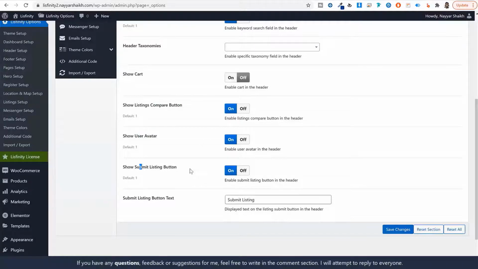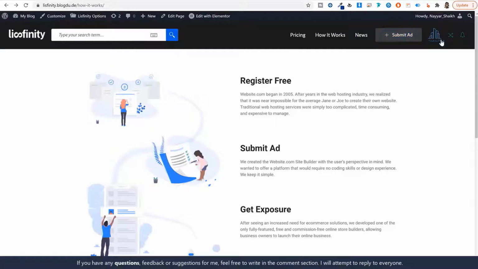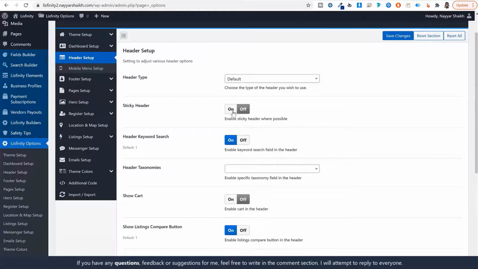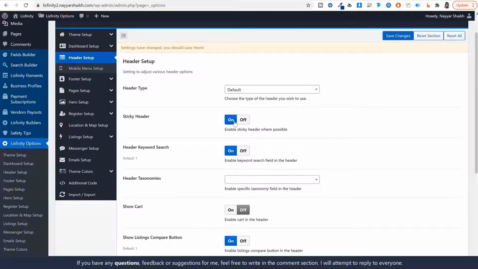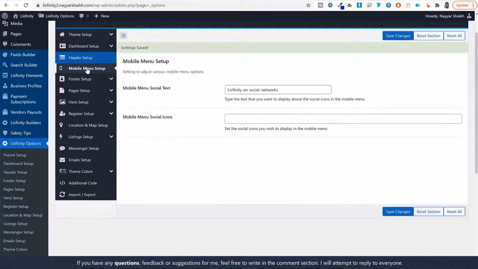display the avatar, submit listing button, okay, these things, if you come back to your home page, submit listing page, avatar, compare, these things, whether you want to display them or not. And if you want to make your header sticky, fixed header, so that when you scroll down, header stays with you, you can make it yes as well.